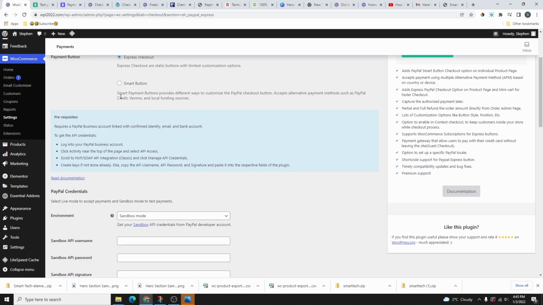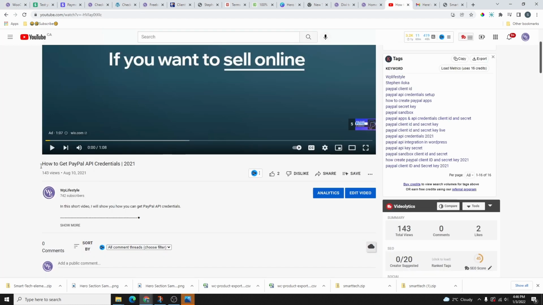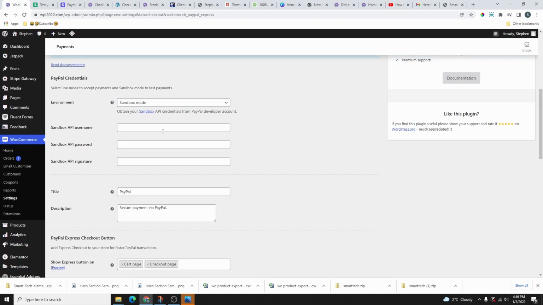So let's get back here to settings. So here we have 2 options. You can grab the Live API or you can grab the Sandbox API. So Sandbox is for testing. It's basically like a test mode, just like what we did with Stripe. And then once you're ready to go live, you can go through the same process for the live version to be able to go live. I also have a tutorial here showing you how to grab the PayPal API. So you can go ahead and check the video out if you want.